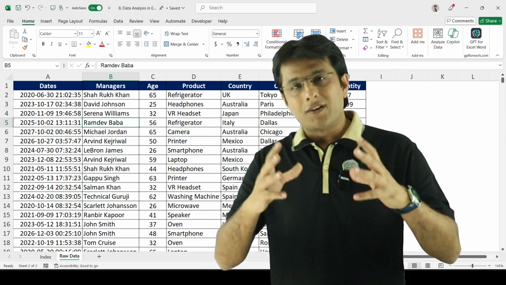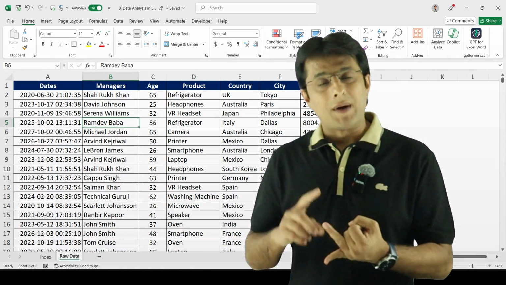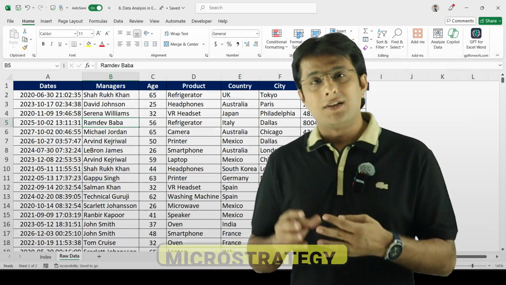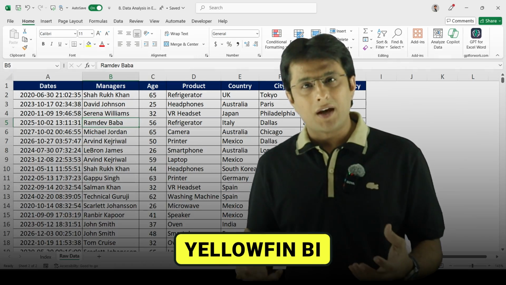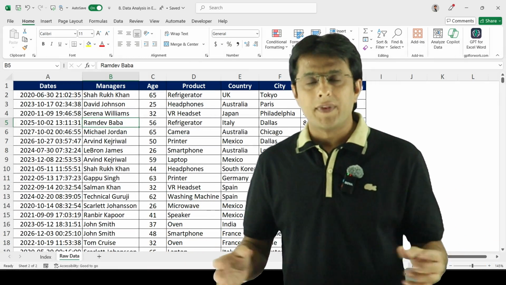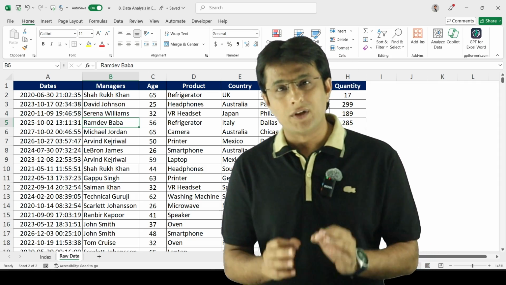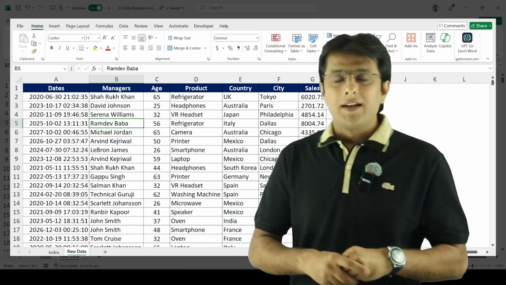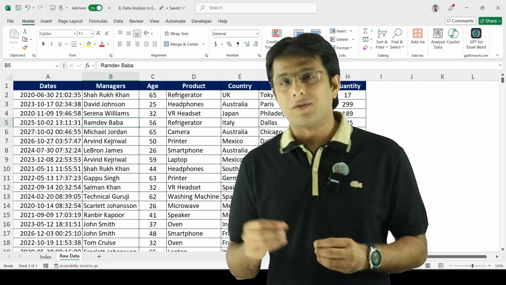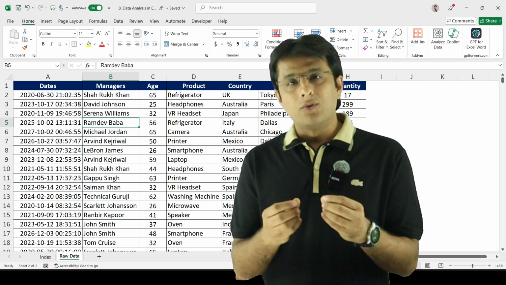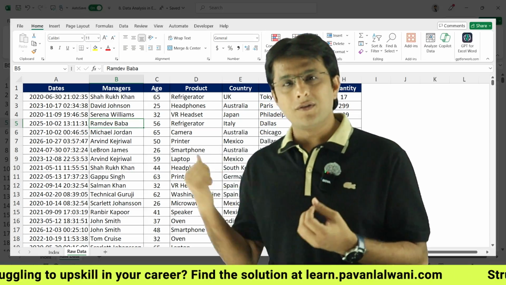Now there are various software in the world available for doing data analysis, for example Tableau, Power BI, then we have MicroStrategy, Alteryx, and there's Google Data Studio, Yellowfin BI, and so many tools in the world. But the most common and easiest available tool in the world is Microsoft Excel. 98% of companies in the world, big companies, are using Microsoft Excel. So the probability of you getting a job, the probability of you getting a promotion increases because this is the most common tool.